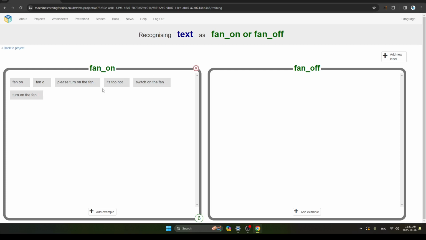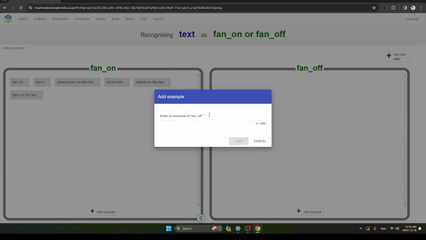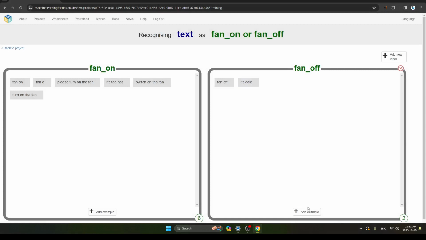Turn on the fan. For fan off also you have to do the same: add example texts. So add the example text here for fan off like this. Again, click here, add the example, and add fan off: it is hot, it is cold, like these sentences. You can choose as per your choice. I am choosing here as per my choice. What is the reason to turn your fan off? You just give the text reason as an example. So added here.